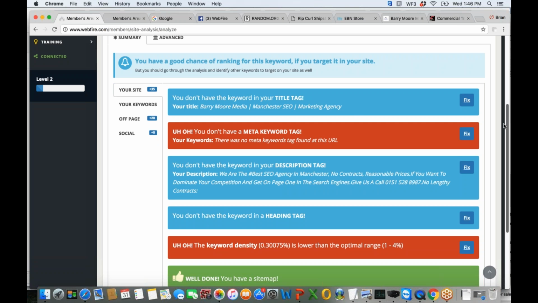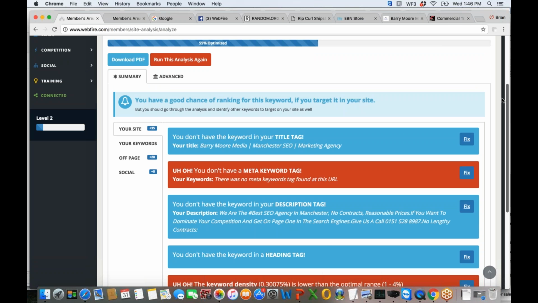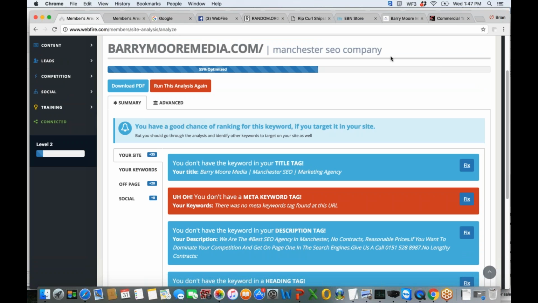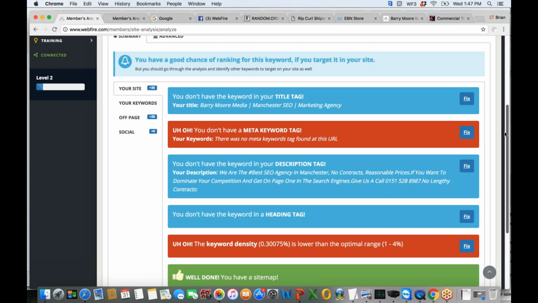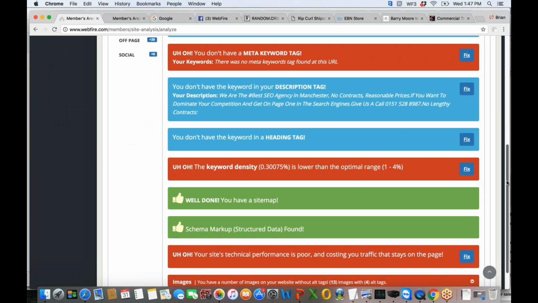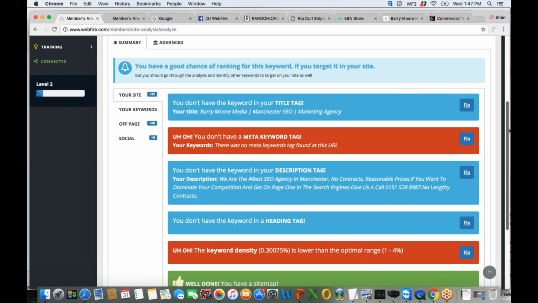And even right here for Manchester SEO company, you'd have a very good chance of ranking for that term if you were to use that term. But again, you want to make sure and check to see if that's the keyword that you'd want to basically go after right there. And then also check every individual page that you have as well. So if you have separate pages, you can target different terms.